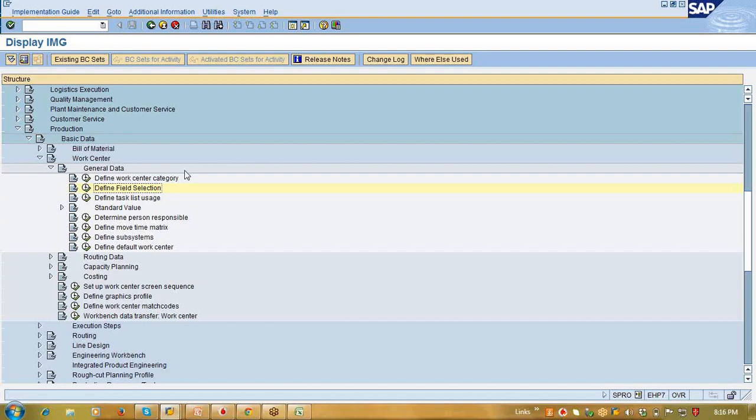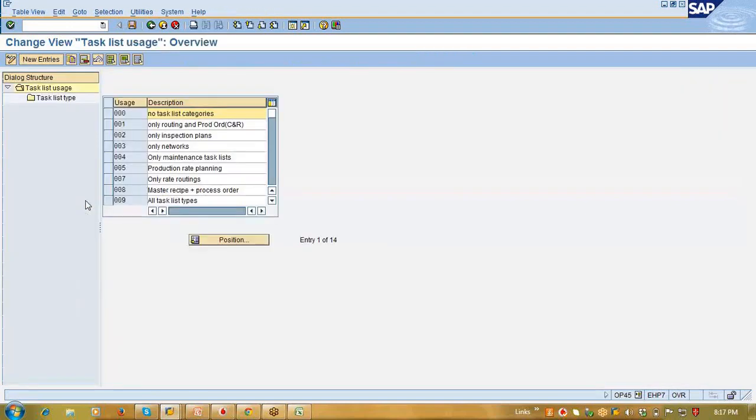So in plant maintenance, if you want to do some kind of preventive maintenance, you'll maintain some preventive steps like cleaning of machine, oiling of machine, greasing of machine. So it is called the task to be performed. It's a list which will have tasks to be performed. It's called the task list. So here we define for what uses this task list can be used.